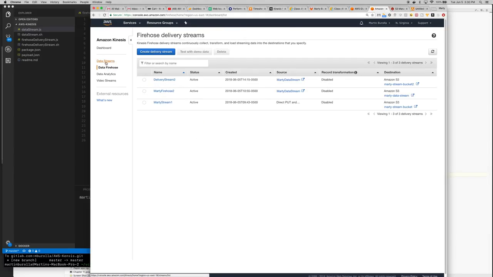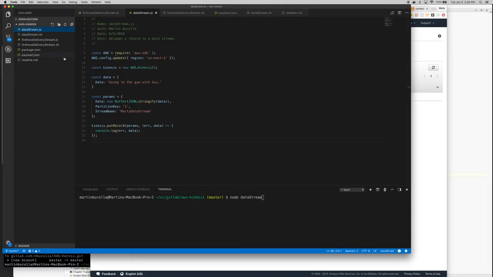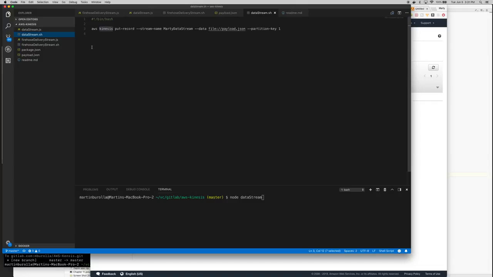So maybe if we look at some code, we can understand what's going on. We can write to a data stream, and we can write to a firehose delivery stream. In this example, I'm writing to a data stream. We simply import the AWS SDK, grab our Kinesis object, and do a put record on that Kinesis object. And here is the corresponding CLI to write to a data stream. If you notice, this is AWS Kinesis. It says Kinesis right here.